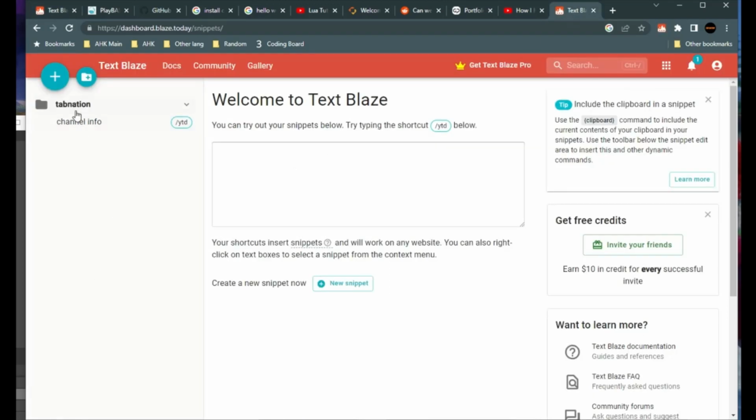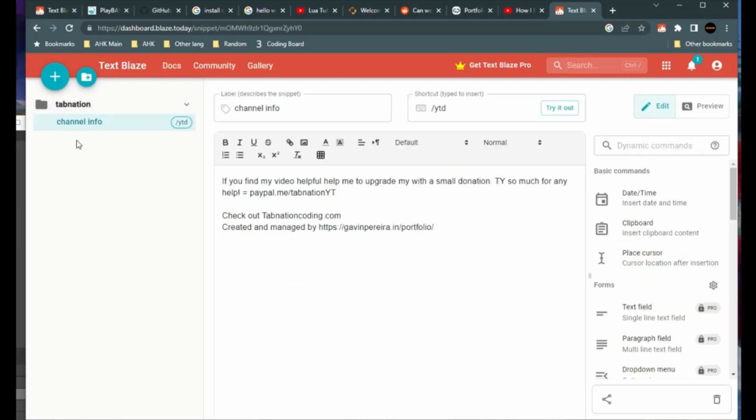So here, as you can see, I got my login, which is just under Tab Nation. So I have one snippet. I can click that, and basically here's what it is. I gave it a label, so just a title, and that shows up over here. Then I have what my actual hotstring is going to be, or as they call it, a shortcut.